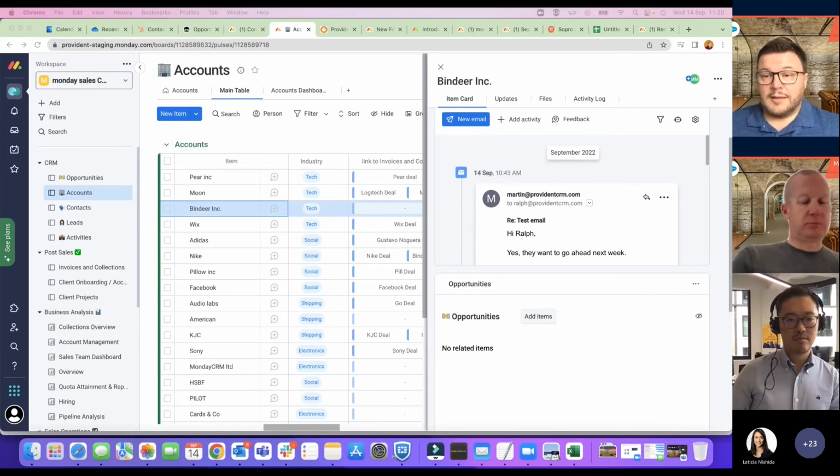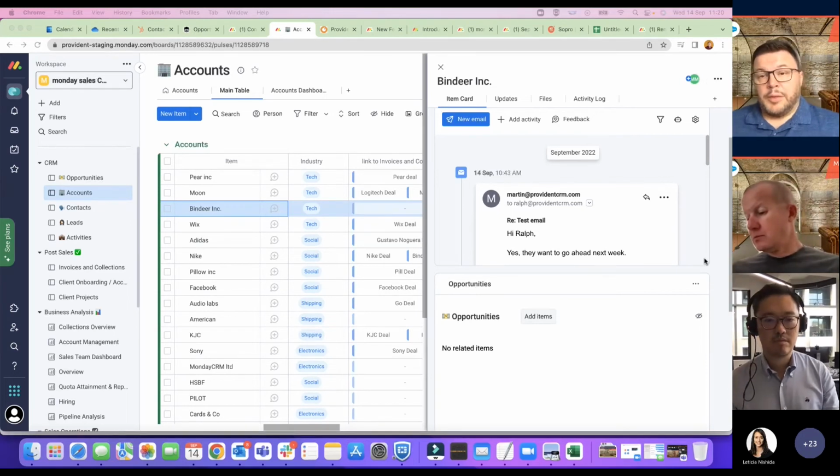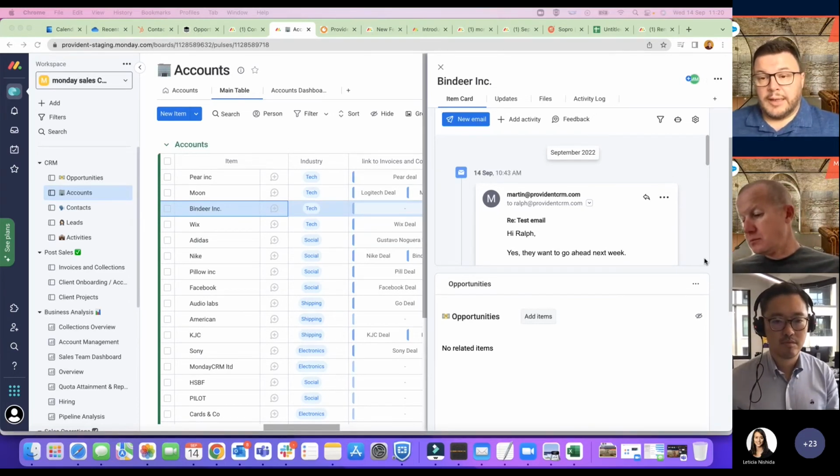So on sending of those emails, how does that work? Basically, you plug in your Gmail or your Outlook account into Monday. It's a two-step process. Very, very straightforward, very, very easy to do.